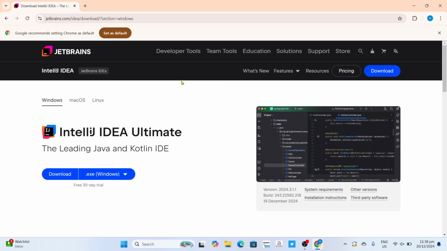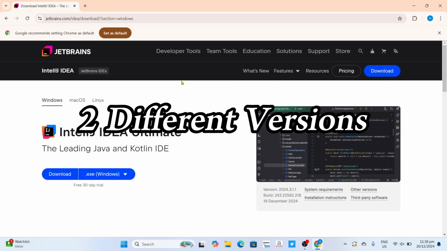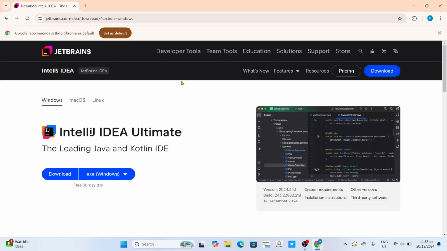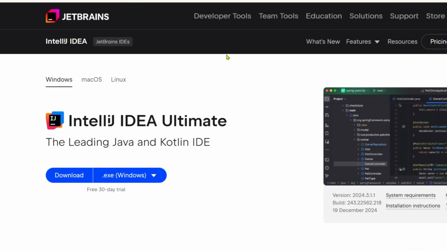Here at the downloading page, you will be able to see two different versions of IntelliJ you can download. The first version is IntelliJ Ultimate. This is the paid version of the IDE. It offers a range of advanced features designed for professional development, but in exchange you will need to pay for it.